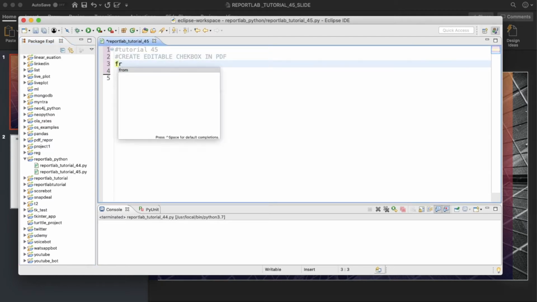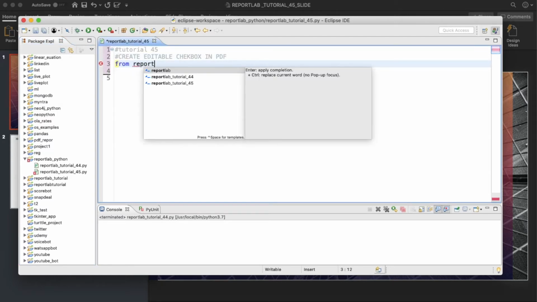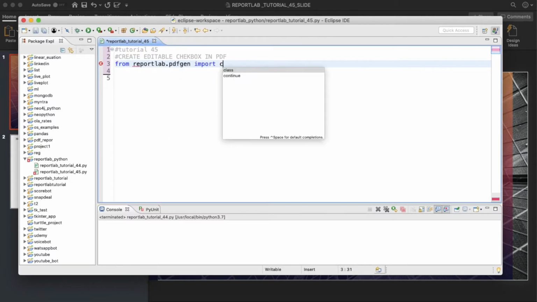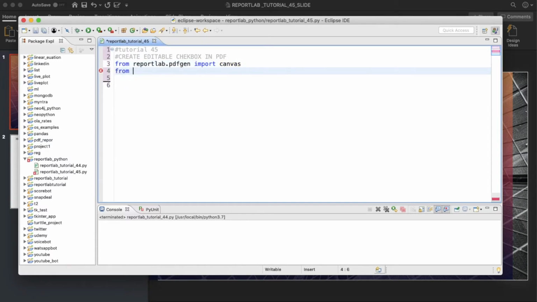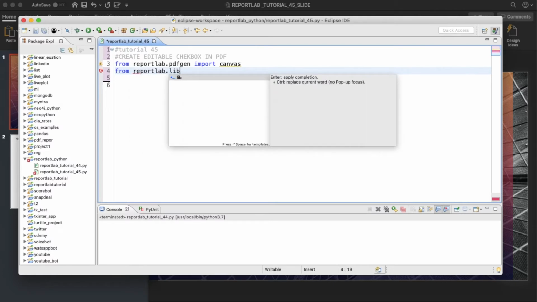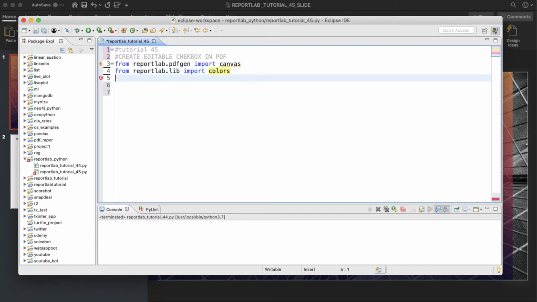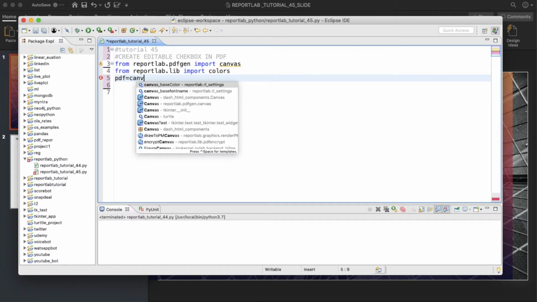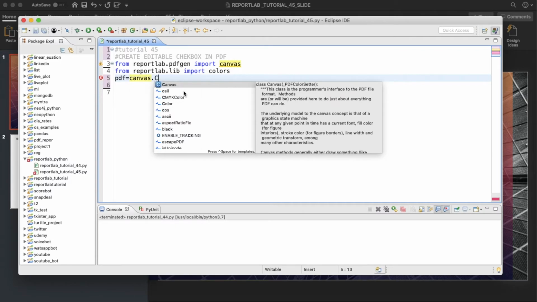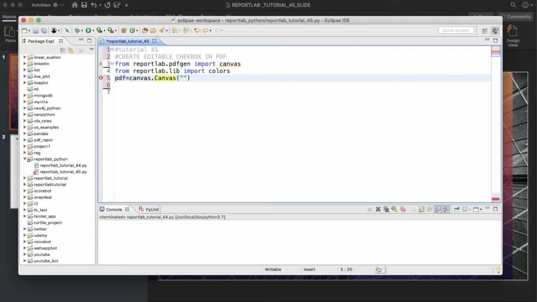So I'll just write from reportlab.pdfgen import canvas. Next, from reportlab.lib import colors. Next we'll create the PDF file object. This is going to be canvas.Canvas, and we'll name it tutorial45.pdf.